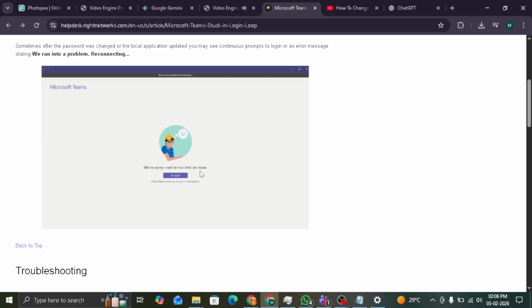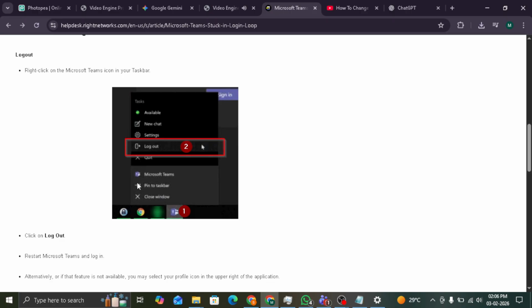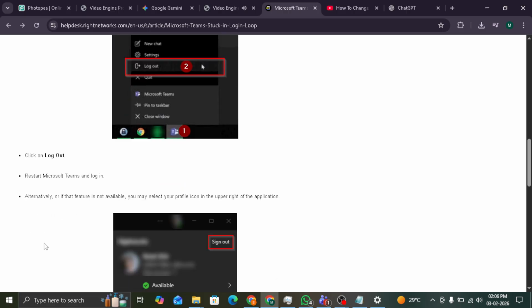To kick things off, let's start with Log Out and Restart options. If you're using the desktop version of Microsoft Teams, the easiest way to log out is to locate the Teams icon in your taskbar. Simply right-click it, and from the menu that appears, select Log Out. After logging out, restart the app and try logging in again. This straightforward step can often clear temporary glitches in the application.